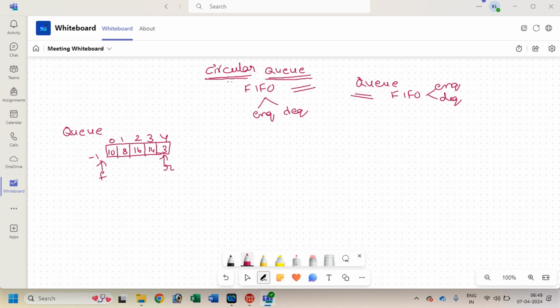Now if the elements are inserted like this, then rear is present in this position, and front is present at -1. For example, now I have performed some DQ operation, so the first element will be deleted. Again I have performed a DQ operation, the second element will be deleted, so the front will be moved to here. Again I have performed another DQ operation, so front is incremented and 16 is removed.